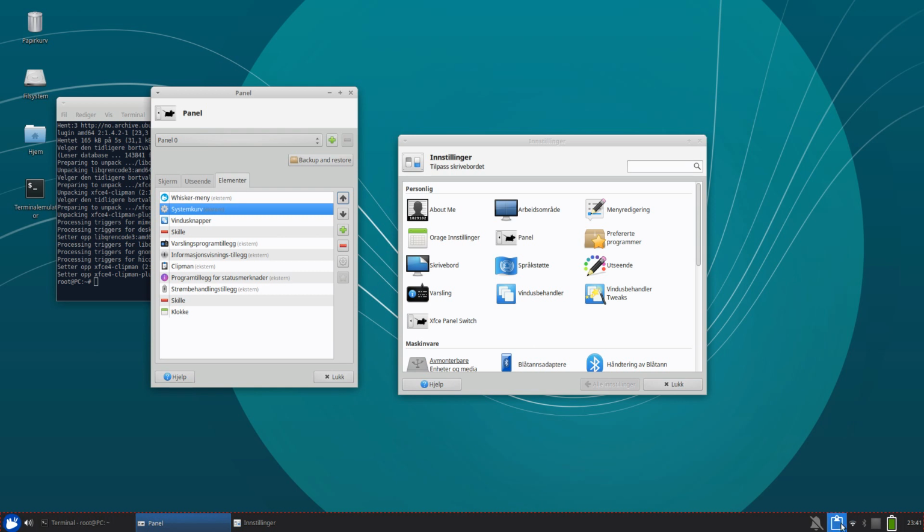But I like this new feature. And Clipman, why is that showing up like this? Yes, I added it as a plugin here. I added it.